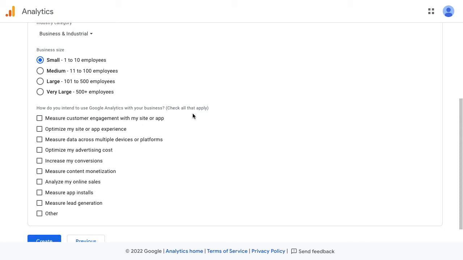business? So you check everything that applies to the way that you're going to use this data for. So measure customer engagement with my site or app, optimize my site or app experience, definitely. Measure data across multiple devices or platforms, yes. Optimize my advertising cost as well. Increase my conversions. Measure content monetization, no. Analyze my online sales. Measure app installs and measure lead generation. So we're going to select these and then click on create.